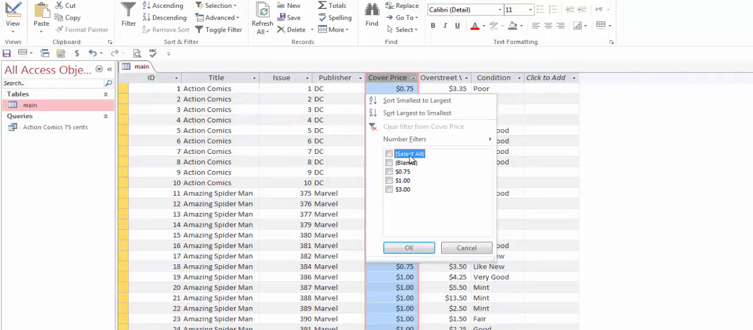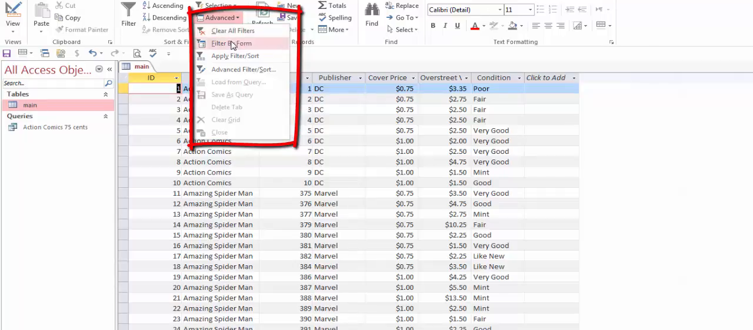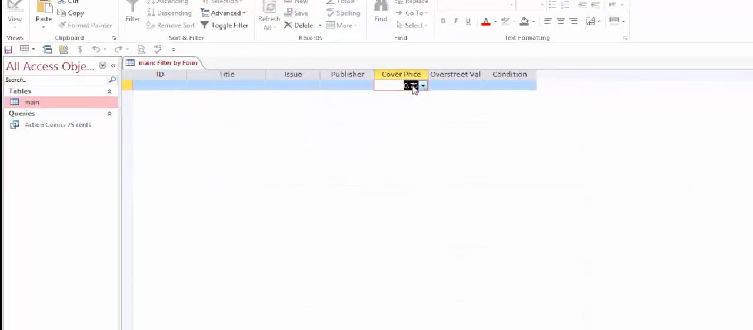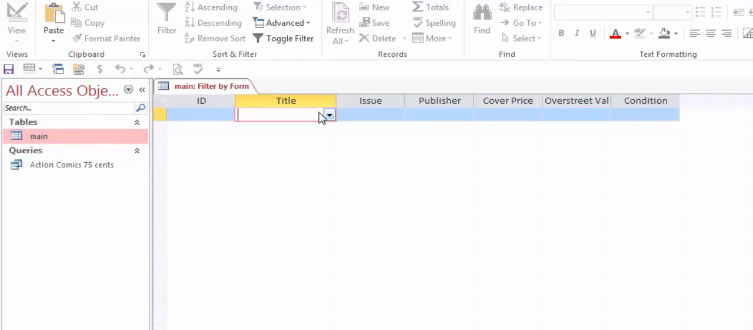You can also filter by form, which works sort of like queries, so it's a good thing to practice for the next few chapters. It gets you in the mood, at least. Just click the Filter by Form button and fill out your criteria. We'll say, for example, cover price 75 cents or Action Comics. You'll then see when we toggle the filter that it shows all the 75-cent cover price books as well as all the Action Comics regardless of cover price.